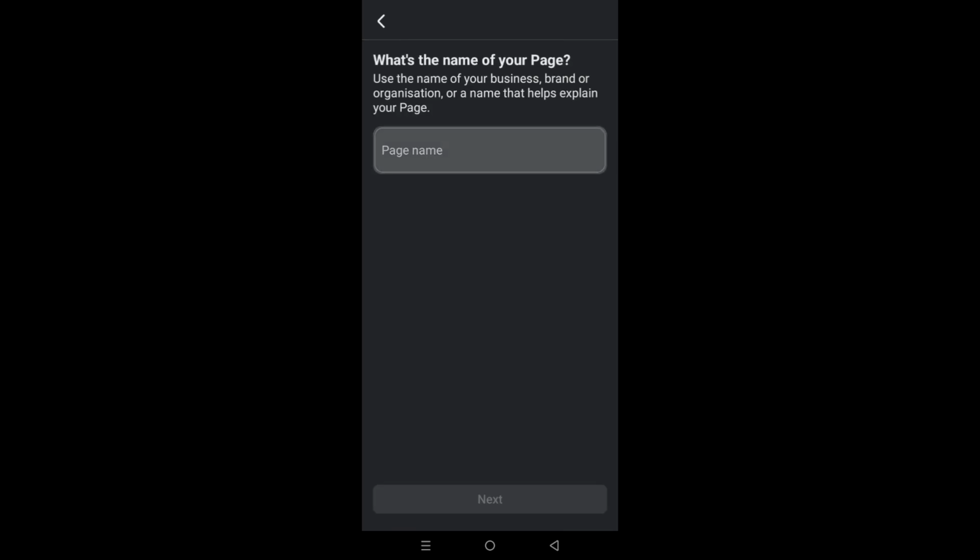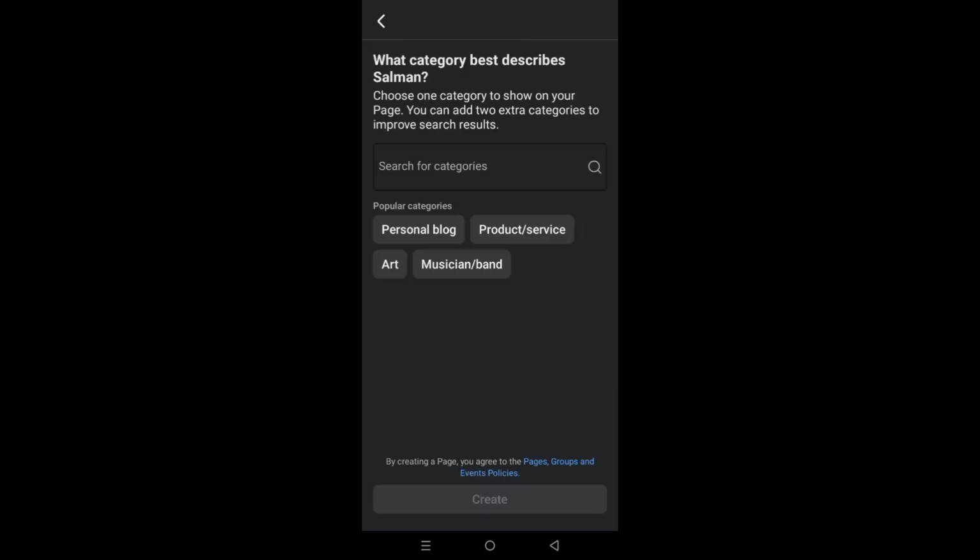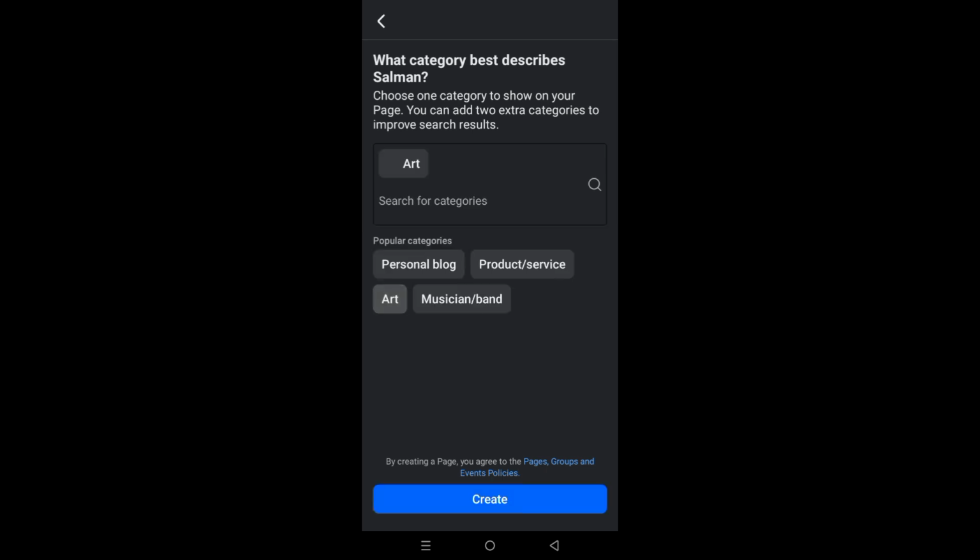Click on Get Started. Here enter your page name. For example, I will enter the page name Salman, then click on Next, and then here you should select a category for your channel. For example, I will select Art, then click on the Create option, and after that it will be searching for some time.